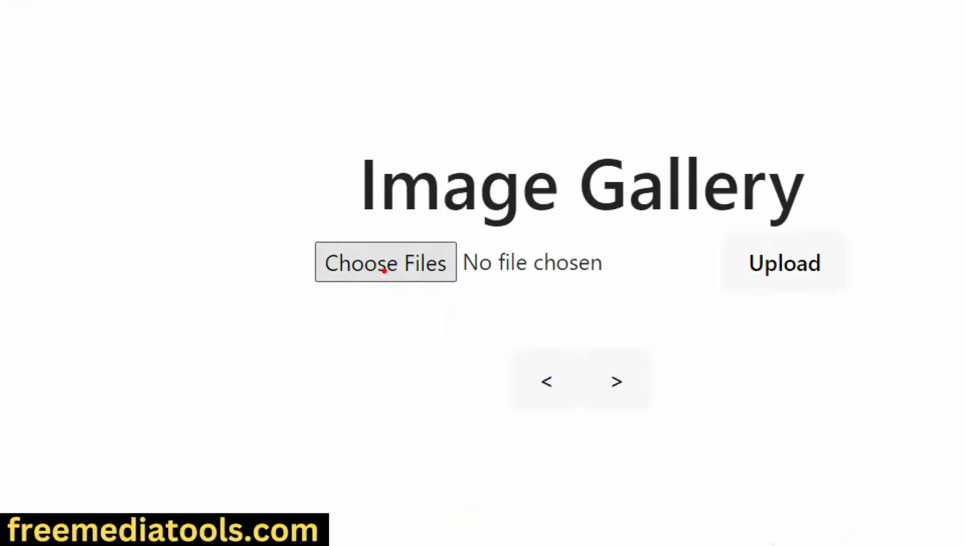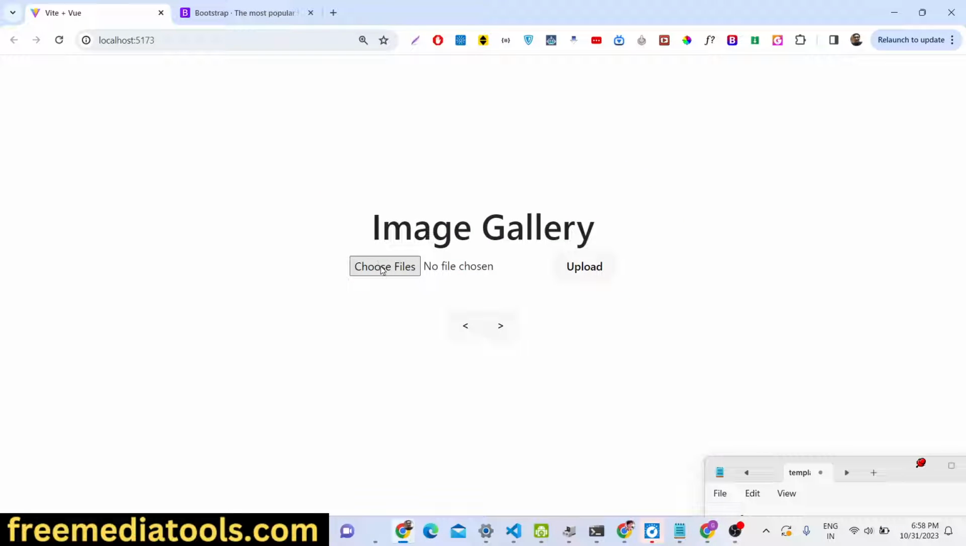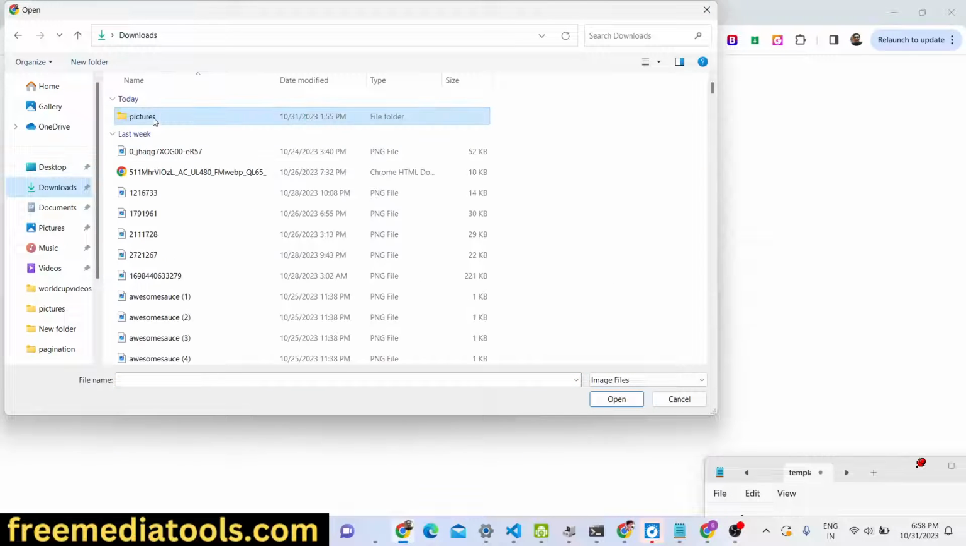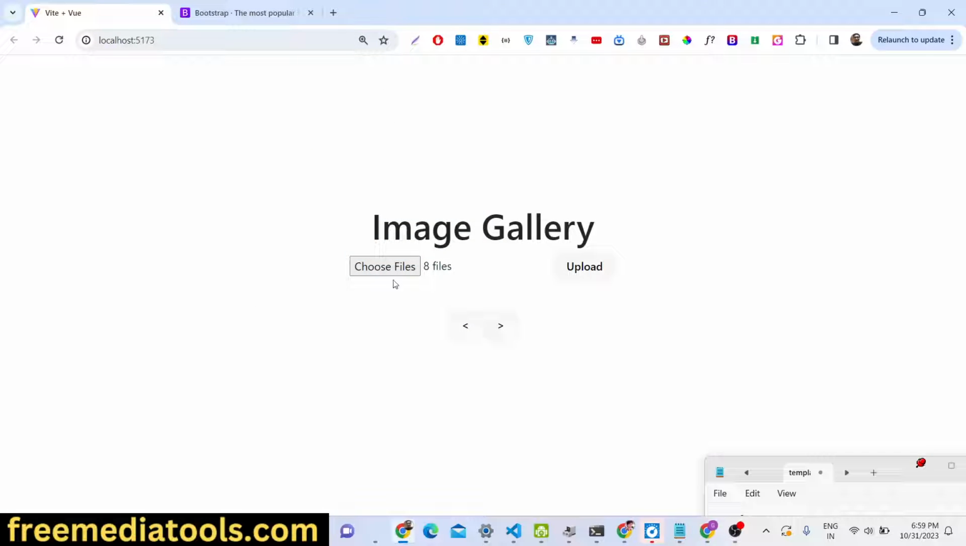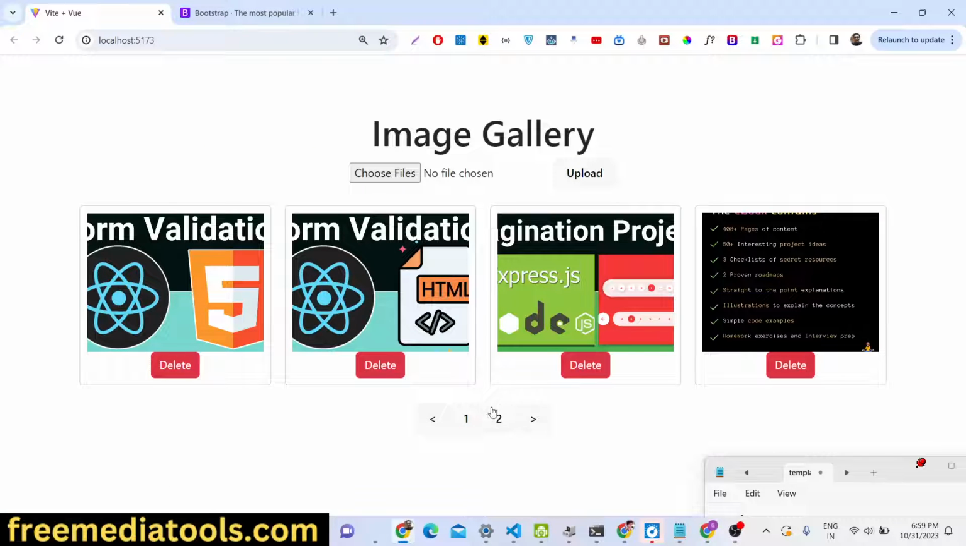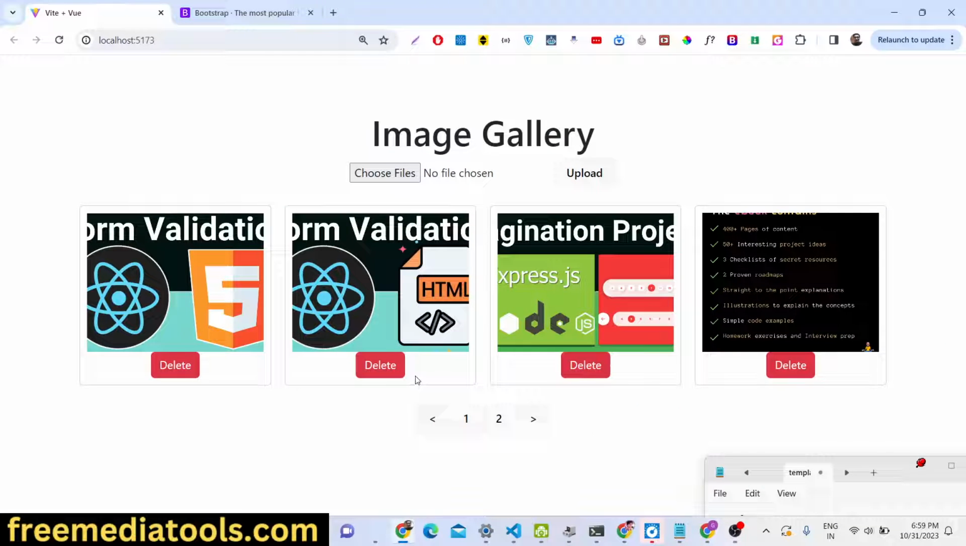In the interface guys, you will see a choose files button. We have the ability to upload files in a grid-like fashion, an image gallery with pagination. Now if I click this button and choose some files, and click on upload, it will form this pagination. You will see at the bottom corner we have the pagination displayed right here. I have configured that on a single page 4 images will be shown.